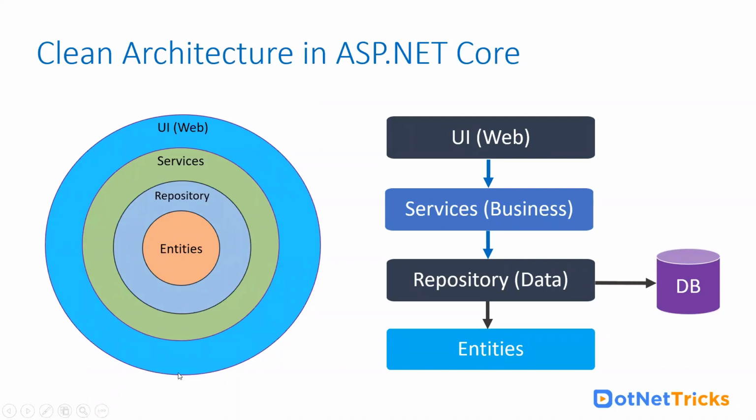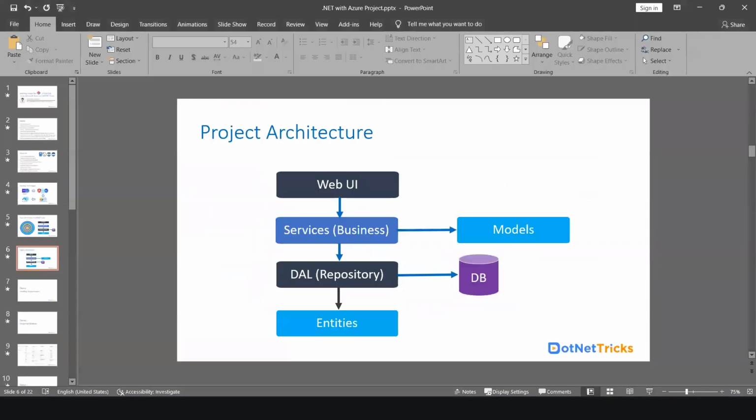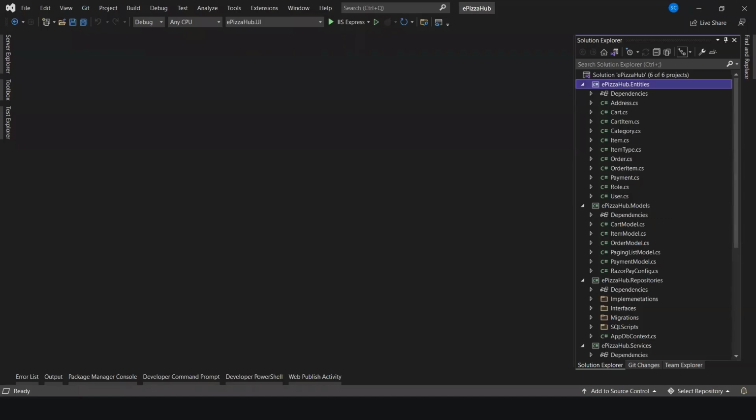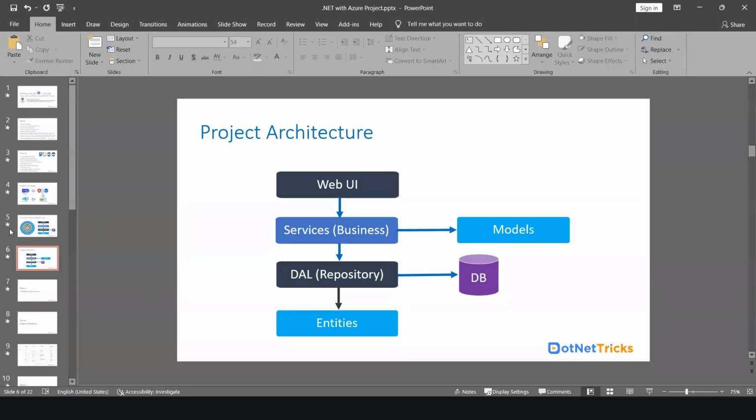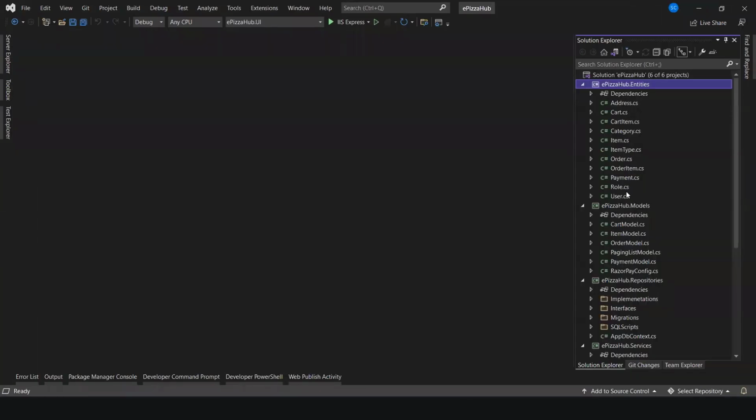Let me show you an example of the same application, where we have designed things this way. So this is my application, which is the e-Pizza Hub application. As I promised, we are going to discuss a Domino's-like application architecture. You can see this is my layer for entities, which I'm explaining as per this clean architecture. This entities layer we created as per the database tables we have.